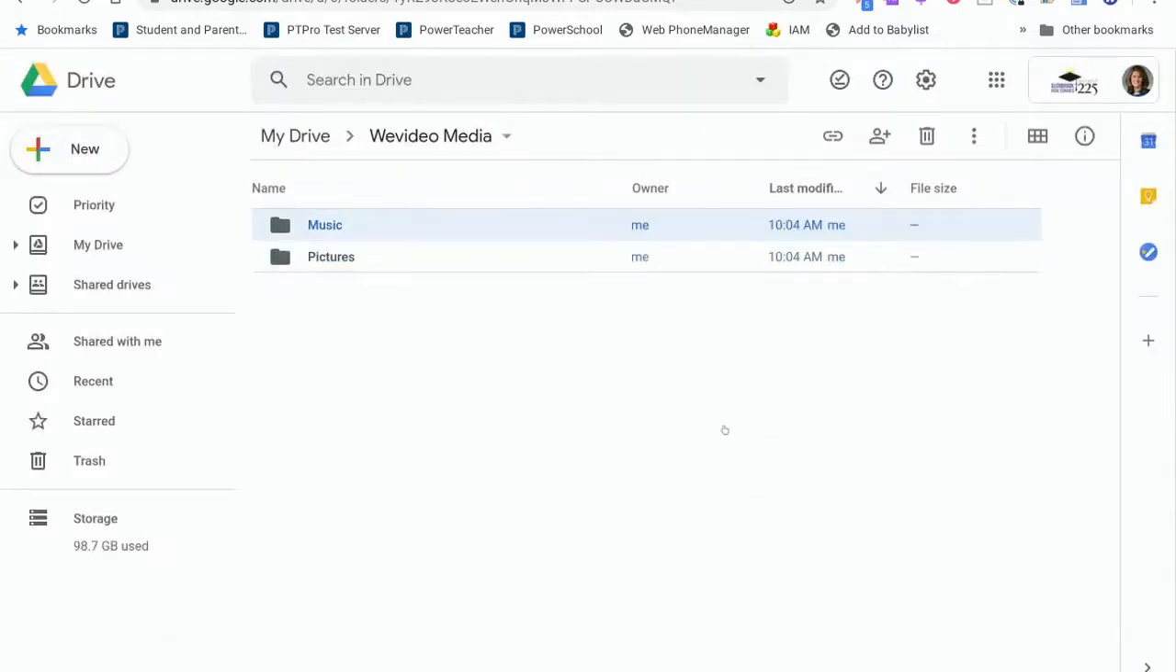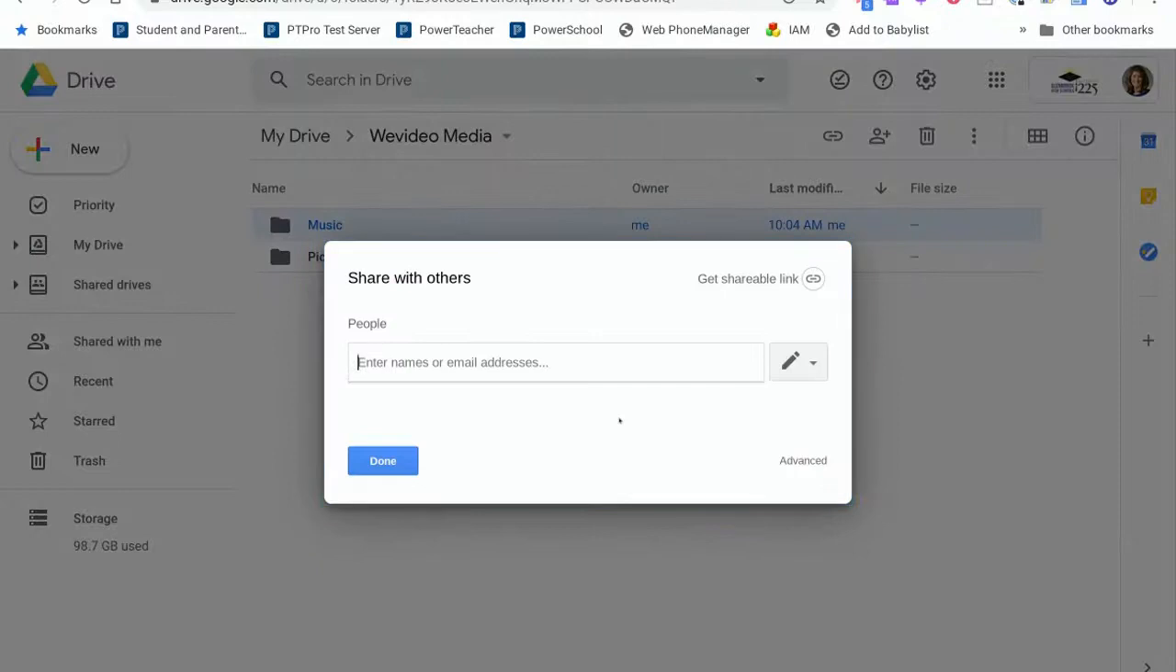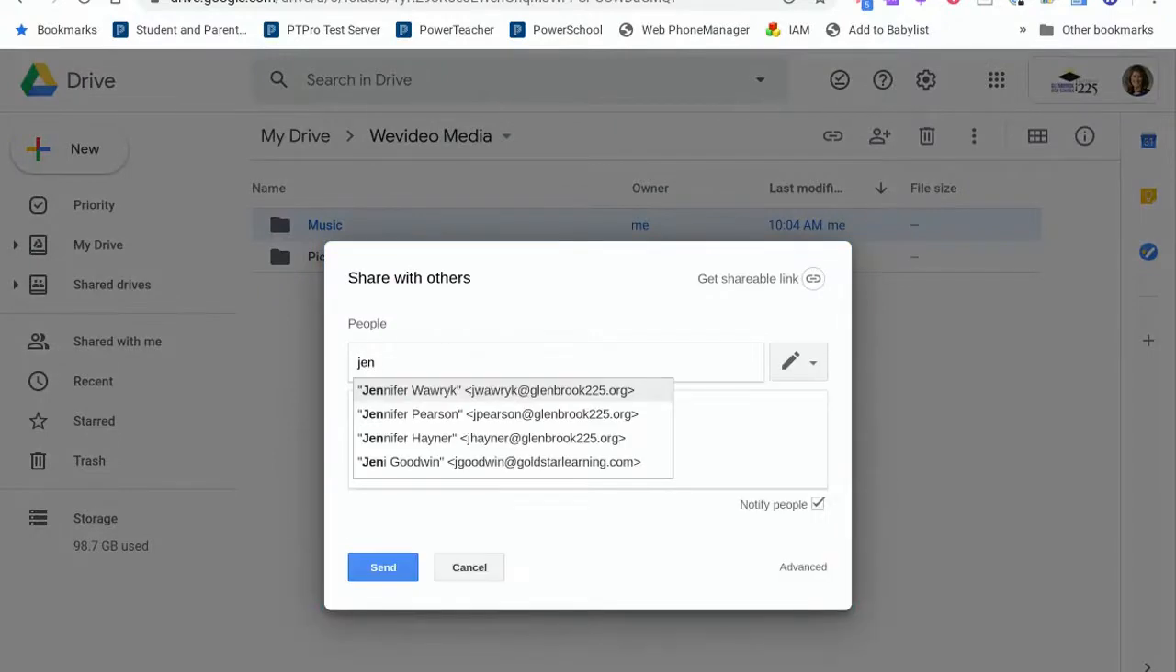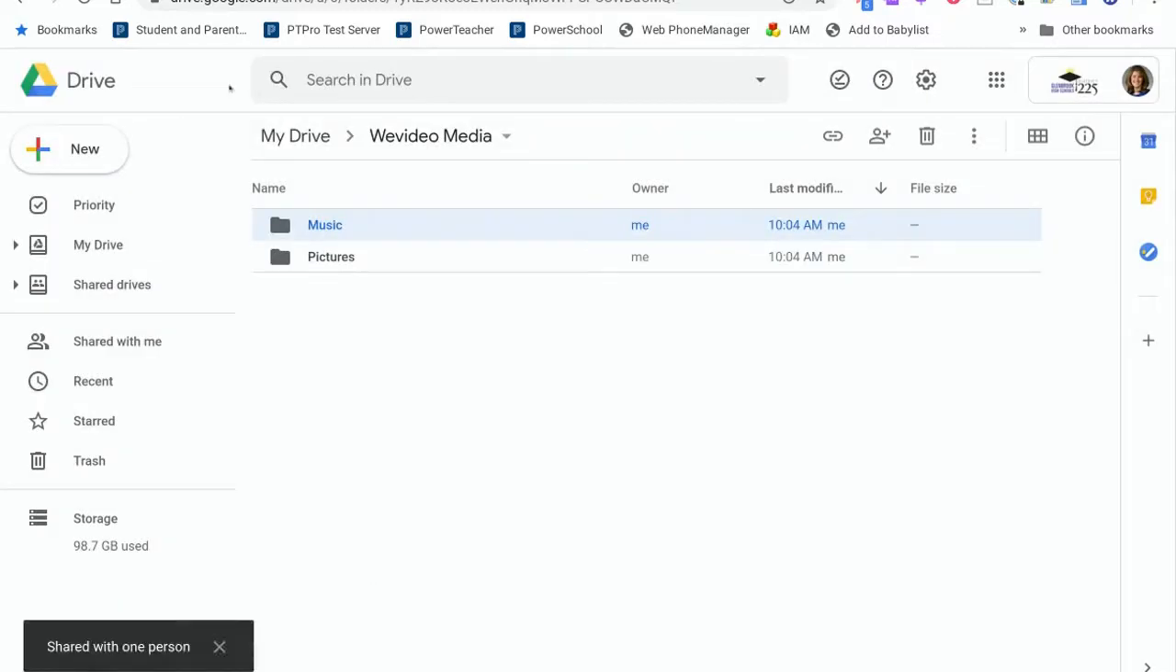So as you're working on this project, you want to be sure that as you're collecting that media, you're saving into these folders, and each one of your group members should have access. So if I want to share my WeVideo media folder, I'm going to just click on the little arrow next to WeVideo Media and click Share. And then share that folder with whoever else is in my group. That way we all have access to the same media.